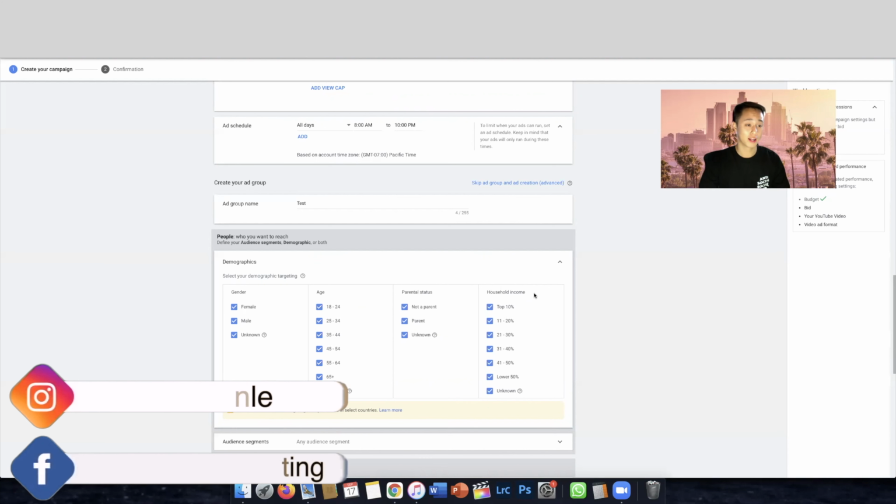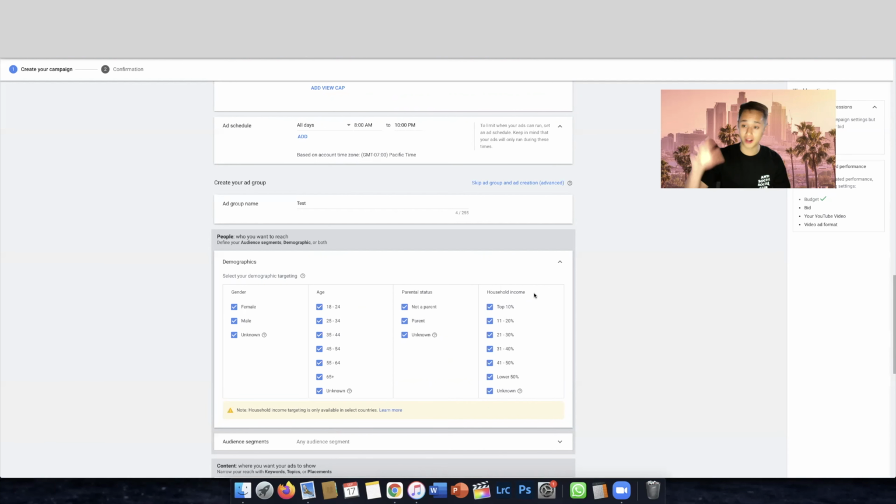But if you are a company where you're just targeting females, right? You sell jewelry for females only, then obviously we're going to uncheck males and unknown, right? And if you are targeting just jewelry for millennials or whatever, right, then you can obviously uncheck these, right, and just leave it as age. But like I said, for the most part, just let the algorithm handle it for you, right? Household income, you can leave all that good stuff.